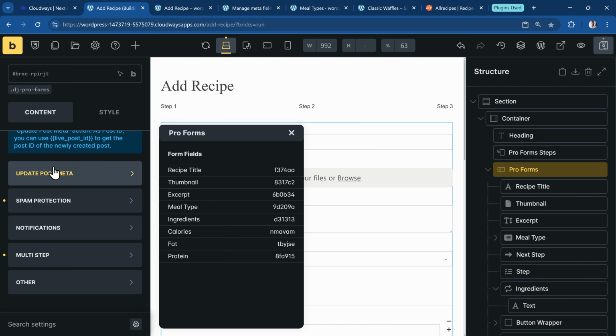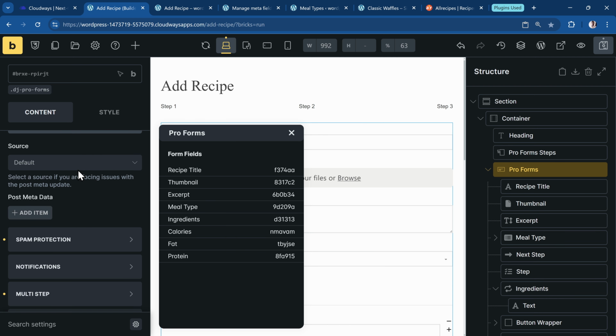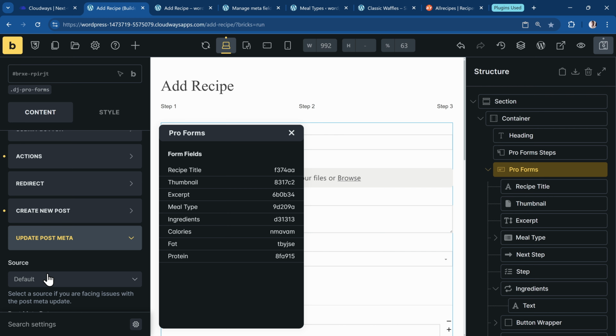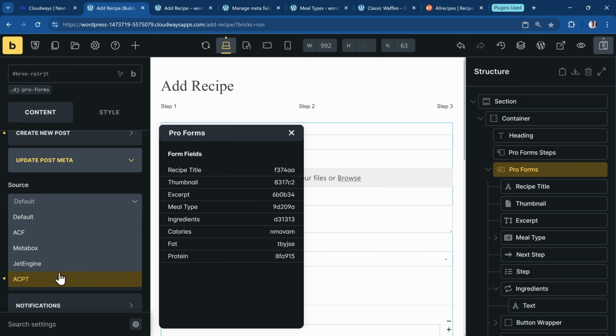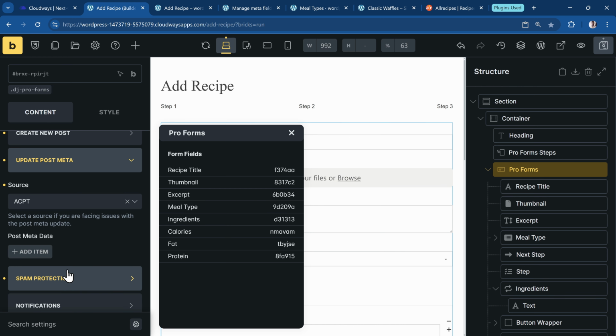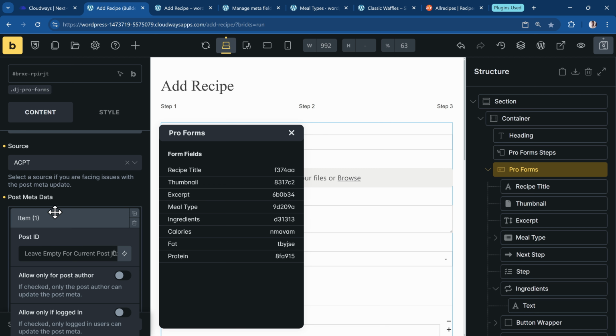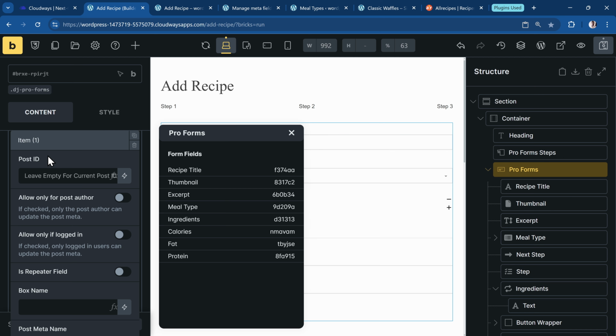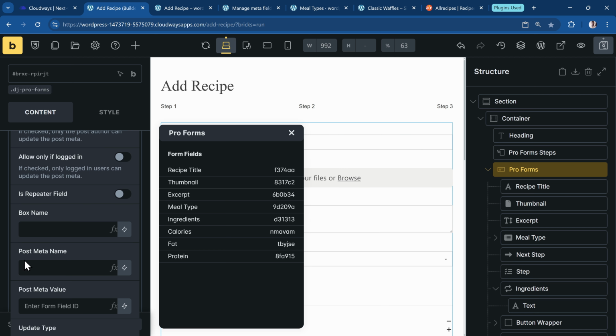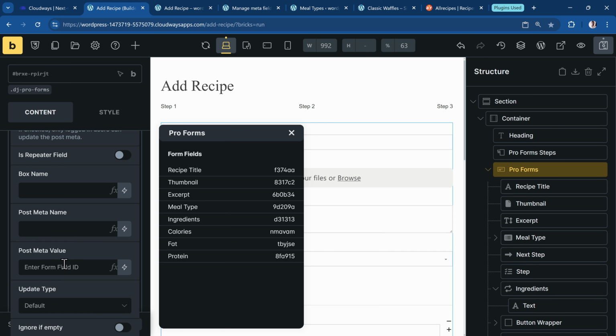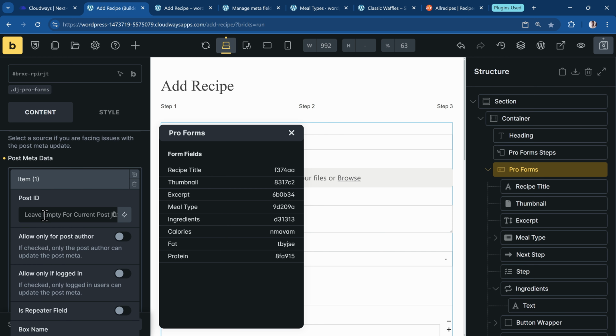So we choose the update post meta. Then choose the actual source. That is very important. The source in this case is ACPT. That will now give us some options that are added for only ACPT. So I'll click on the add item. And the things we need to do here are add post ID, then box name, the post meta name, and the value. So start with the ID.